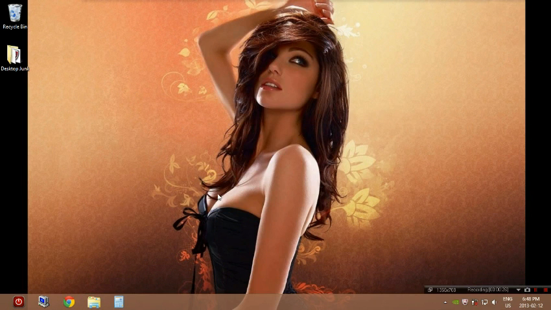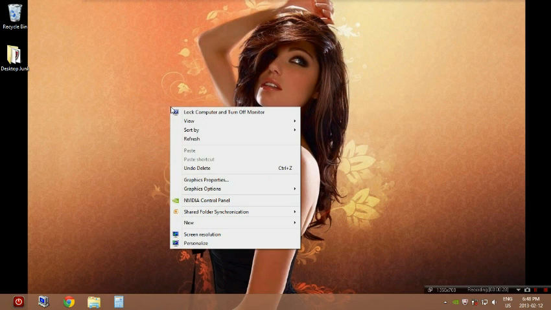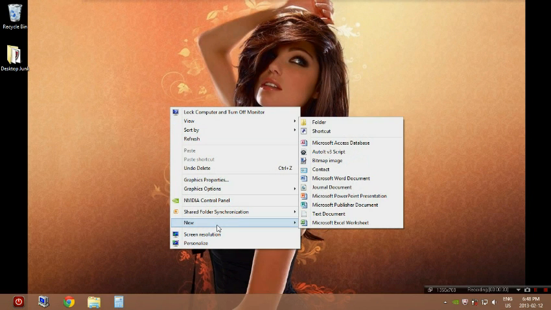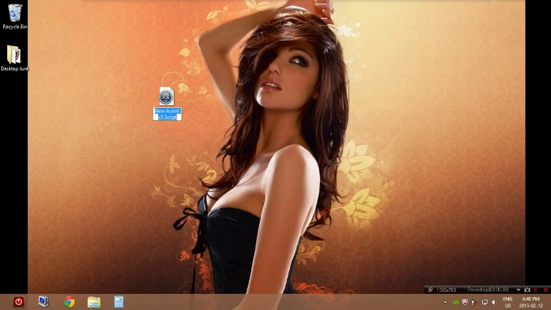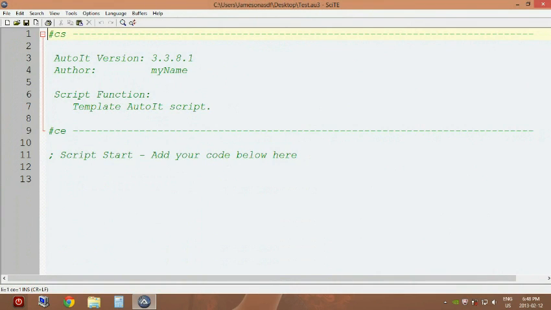So, what you first want to do with AutoIt is right-click and then New, and then in this new section you'll see AutoIt v3 Script. Then you can just name it whatever you want. I'm just going to call it test, I guess. Okay, and then you can open it up. And this is what it'll bring up as kind of the default thing.